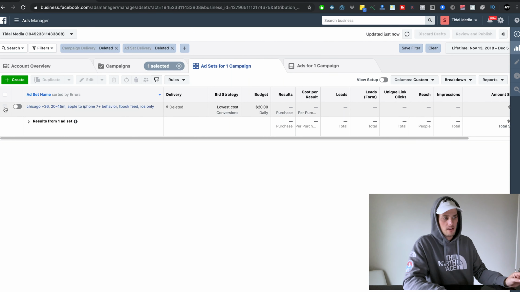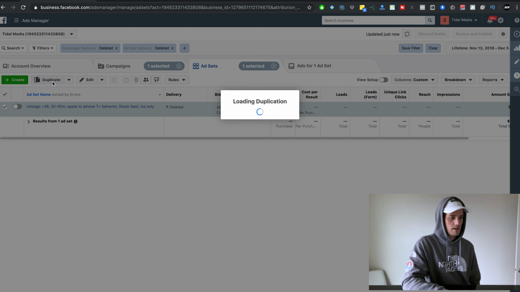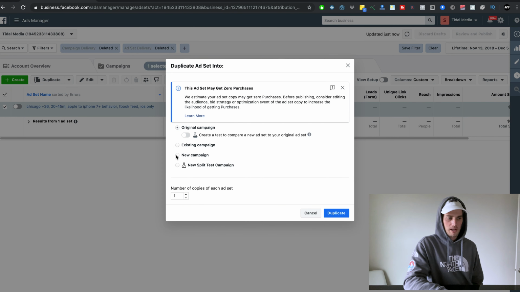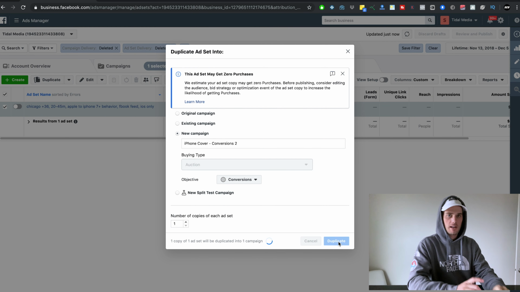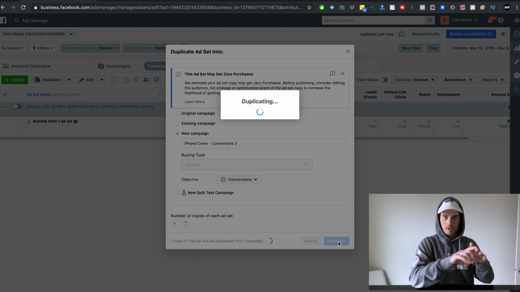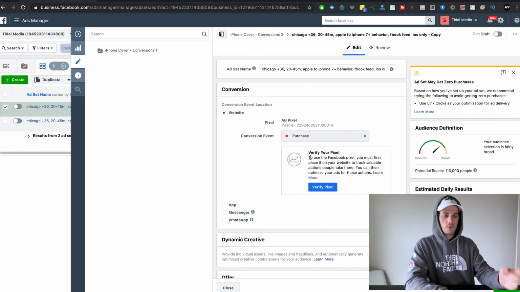So let's say this ad set that we set up right here is working. It's converting, so I'll duplicate it. And this time I'll duplicate it into a new campaign. And I'll name this new campaign iPhone Cover Conversions 2. I'll click duplicate. And now that sets up a new campaign for me with what I just titled it. And now I'm setting up the first ad set within that campaign.